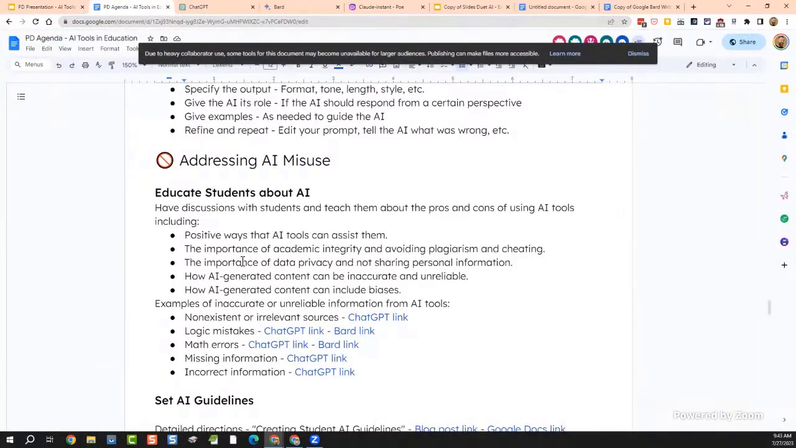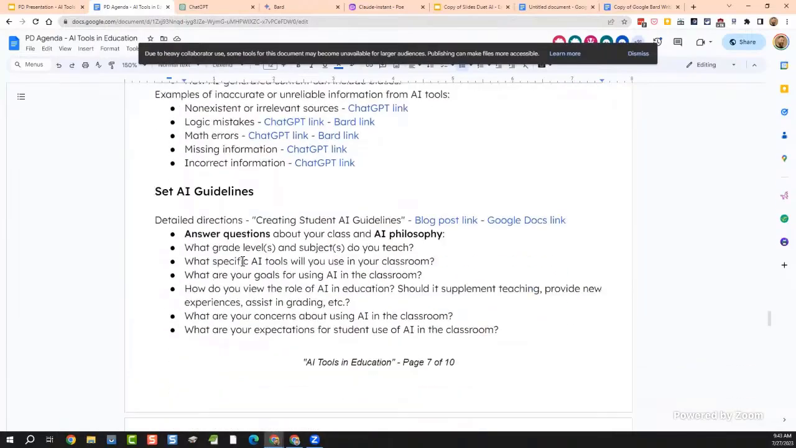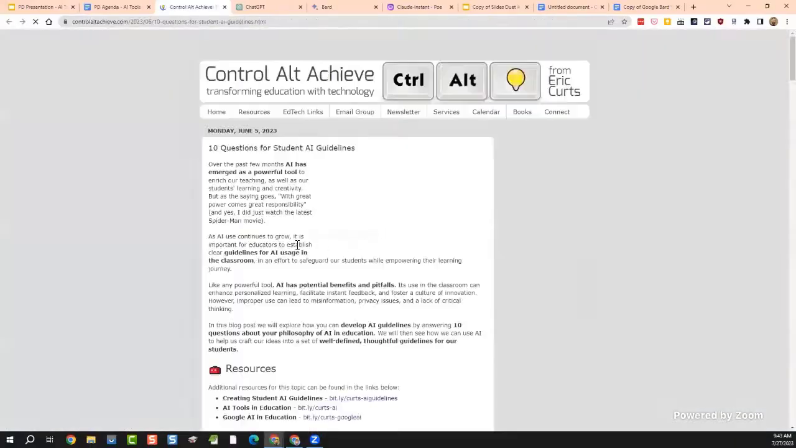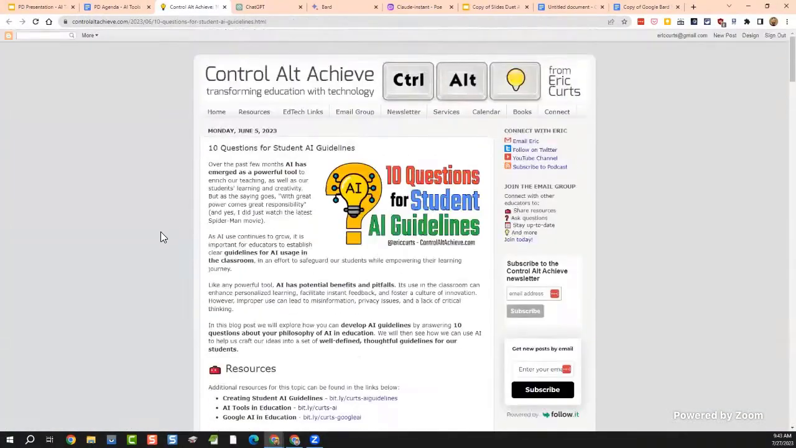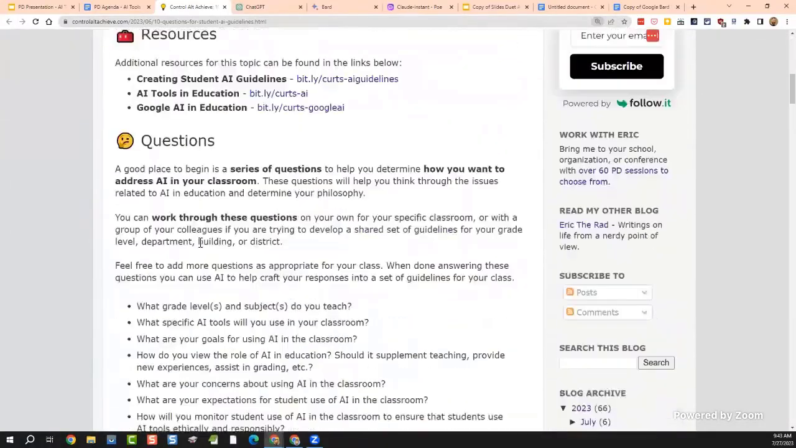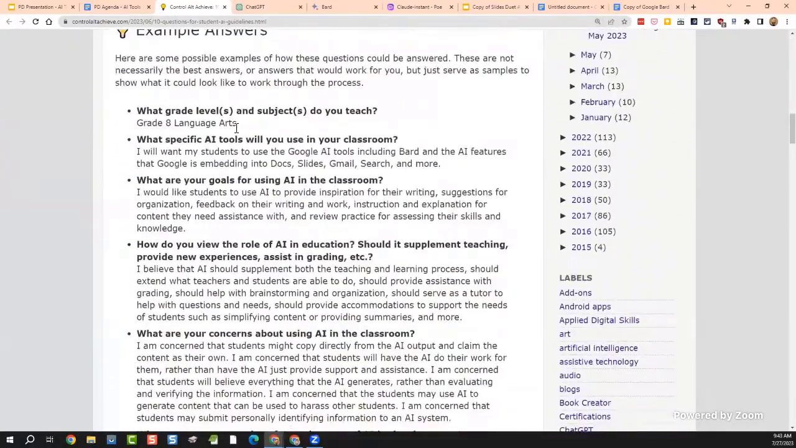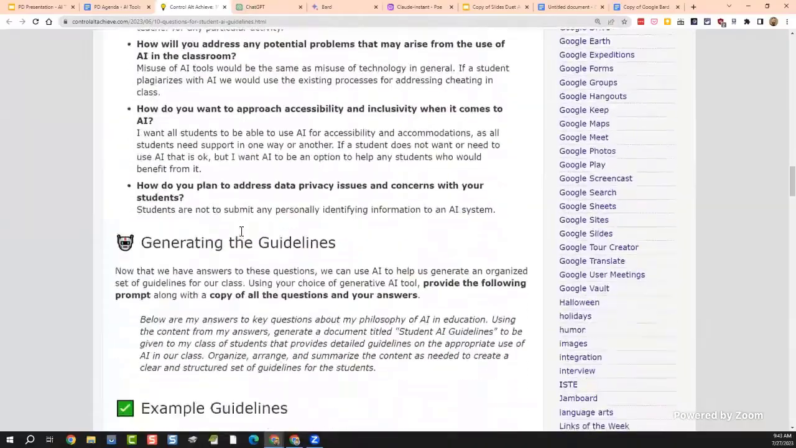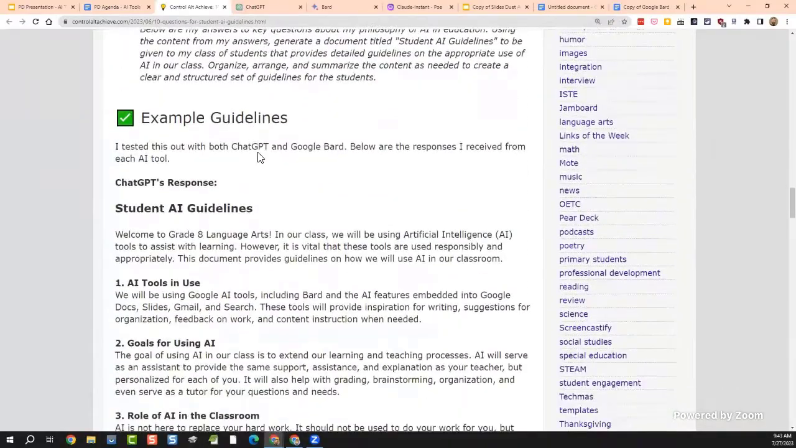And so if you want to see my example here under setting AI guidelines, this blog post will take you out to that full, and I'll zoom in a bit so you guys can see this a little bit better there. This is the full blog post where I go through each question and I give answers, and they're not necessarily the greatest answers in the world, but I give answers as an example, and then I feed all those answers in, and then here's what got generated.